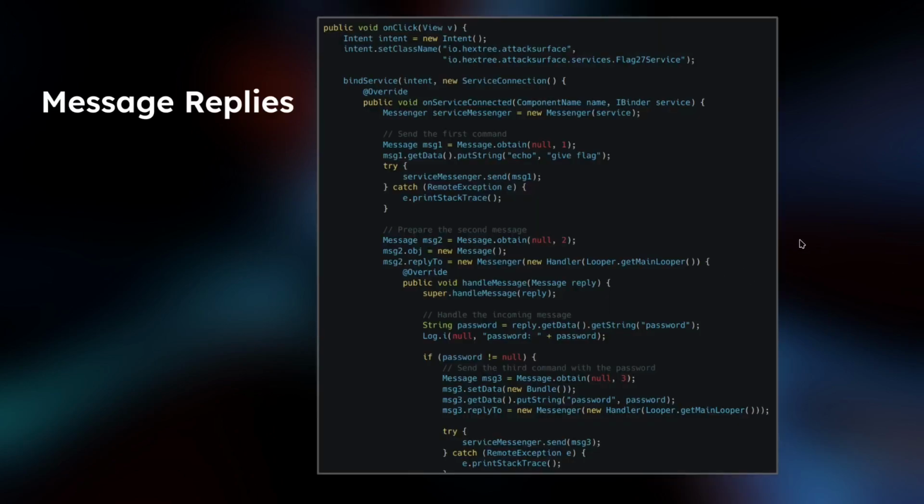So to practice that, or to just kind of show off what that would look like, all we're going to do is we create our intent, we bind our service to it. This is kind of cut off because I couldn't fit everything in a good screenshot. But you can see here we're creating this message, message reply, string password. We're sending this first command here using the service Messenger sendMessage. And this is all done on the click of a button, so it's a little confusing.